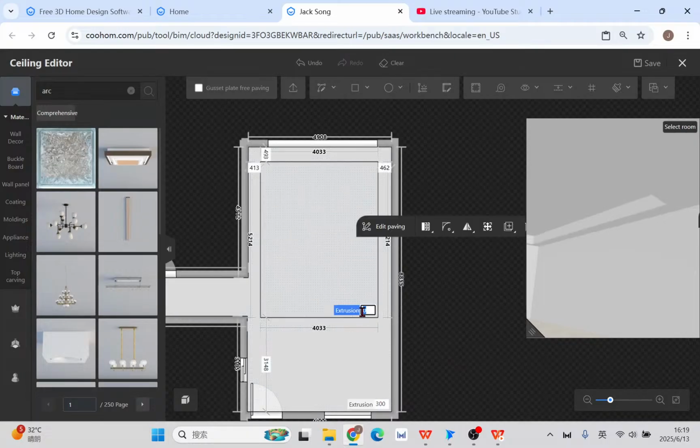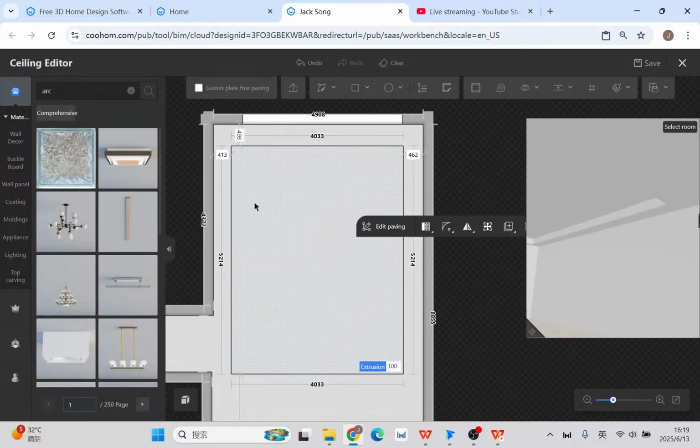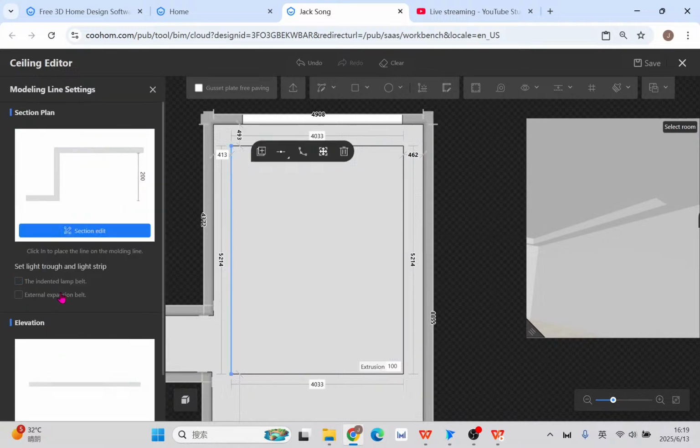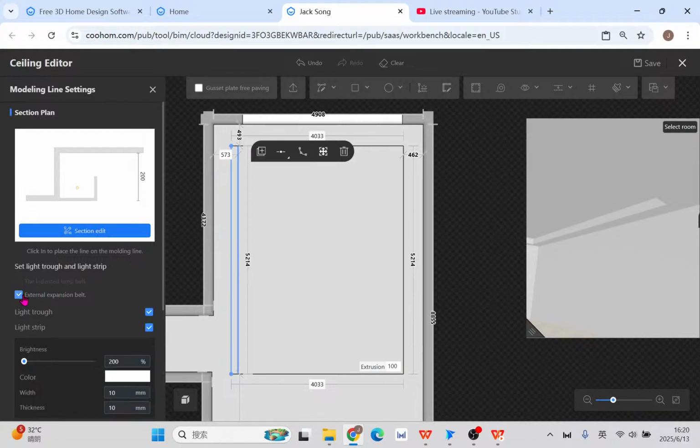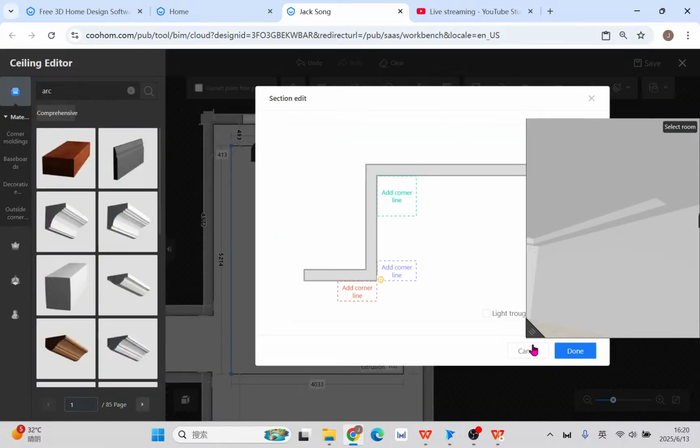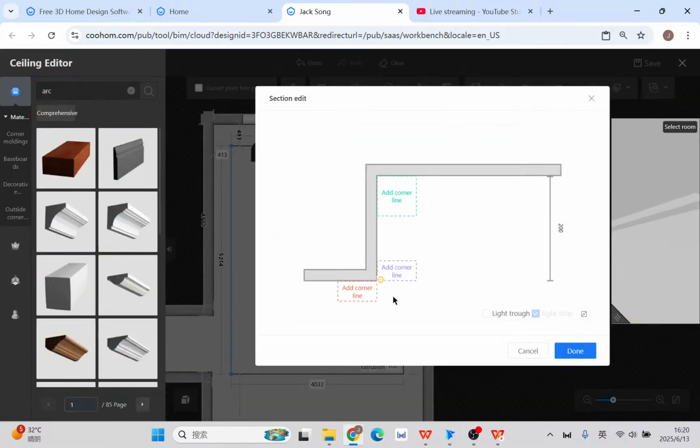Okay, here extrusion 100. So if you want to create, click here section plan. We can directly click the external, but without light through. It's only light strip, and then click section. For example, here 200, and then now you can directly click the light strip itself, changing the dimension for changing the position. For example, here give 130.